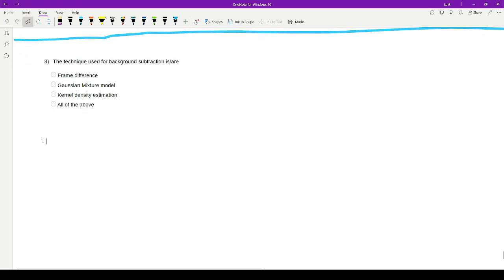The technique used for background subtraction is what? Frame difference? Is it a technique for background subtraction? Anyone? Yes, right. If you take differences of two consecutive frames, whatever is the background, that is always constant. So you can remove the constant part, which is the background. So that's why it's a background subtraction technique.